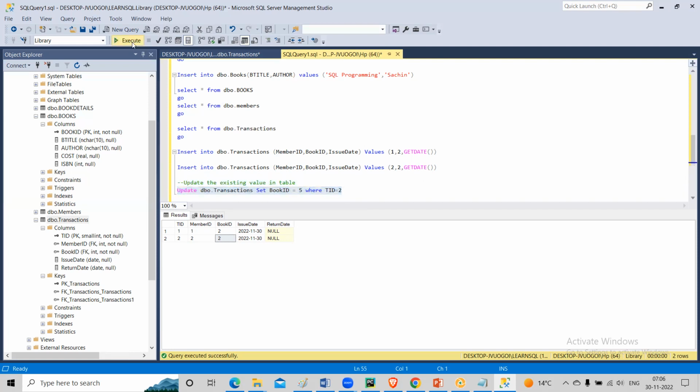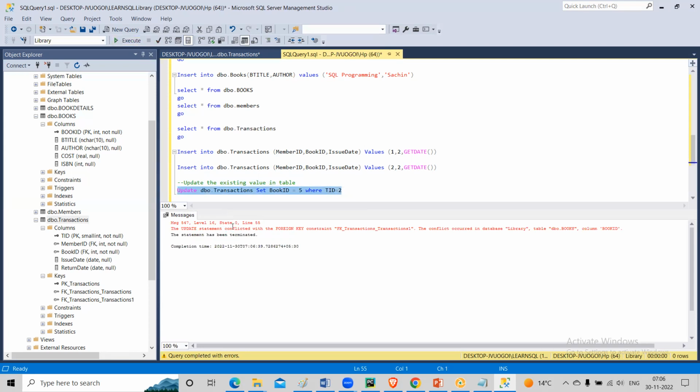Now let's update and see what happens. See, what did you get? Can you read this error? Who wants to read it? The line in red here. Update statement conflicted with the foreign key constraint. It's a foreign key, right? So it did not find 5 in the main table, and that's why it gave an error. Book ID 5 is not there. I want to update book ID to 3. Now it will work.